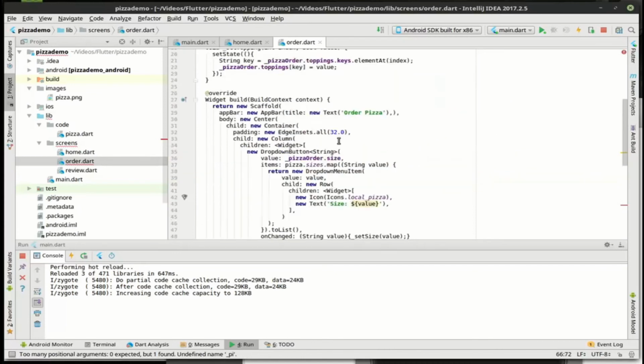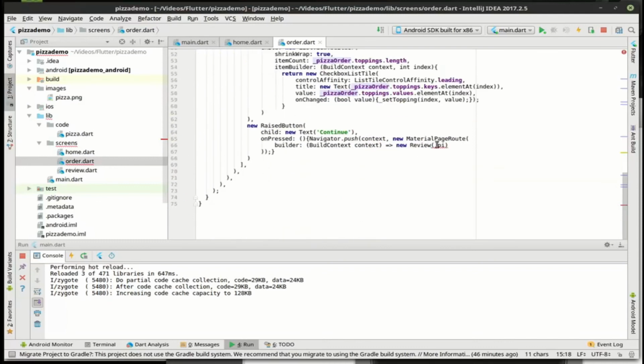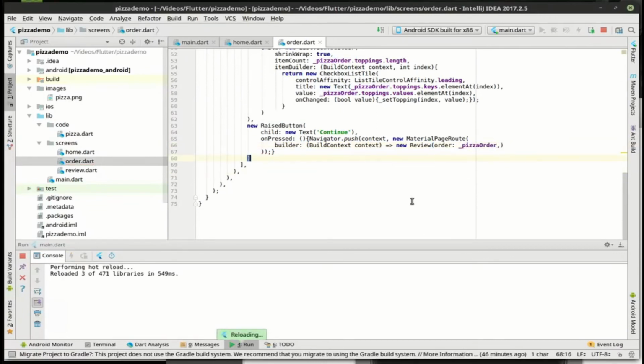Why is it not doing that? Come on now. There we go. Oh, I know what it's doing. All right, so we are sending our pizza order to it. Let's get rid of that semicolon or it's going to complain.